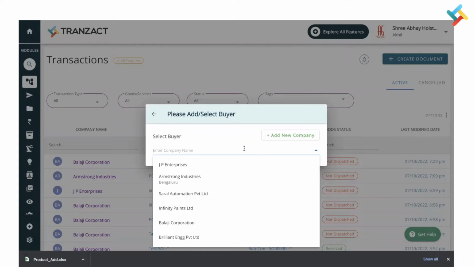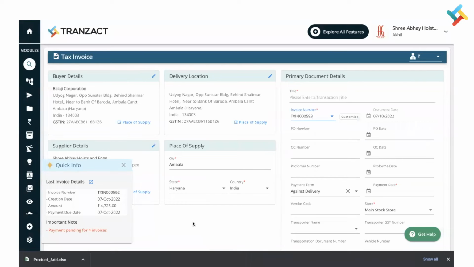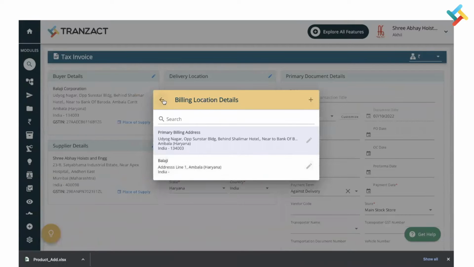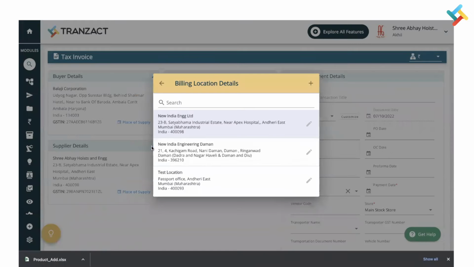If the buyer is not present in your buyer supplier list, you can add the same by clicking on add new company. I'm choosing the buyer from the existing list. Now here, you can enter the relevant details. With this option, you can change the billing location of the buyer. Similarly, you can alter the billing location of the supplier.